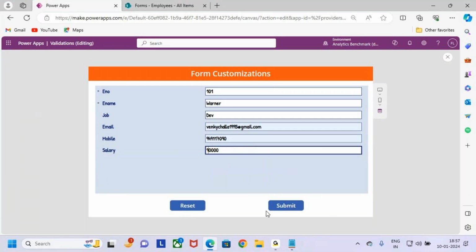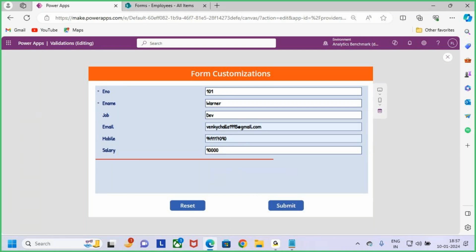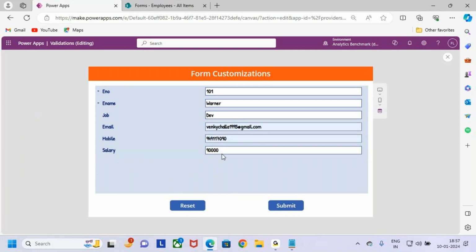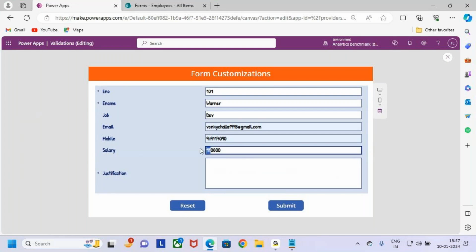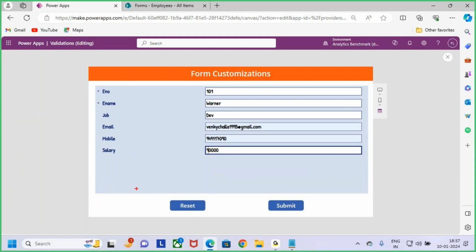Now see, now the salary is 90,000. No need to have the justification. So I need to reduce the form height to up to here only. I don't want to keep this height. When I enter the salary as greater than 1 lakh, now the justification field is visible. Then I need to increase the form height to here. If the salary is less than 1 lakh, then the justification field is not required. Then I want to reduce the form height to here. Now how to make it? I want to make it dynamic.